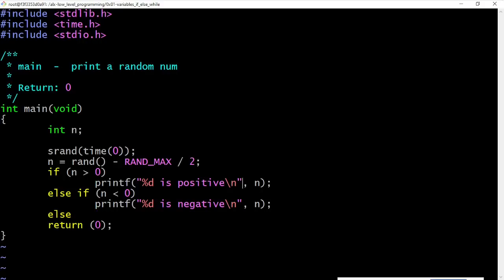And then else, we are now going to print. So if the number is not positive or it's not negative, what else can the number be? Thank you. So at that point, we don't have to say if the number is 0, because either the number is positive, negative, or 0. So we just say else, go ahead and print out is 0.